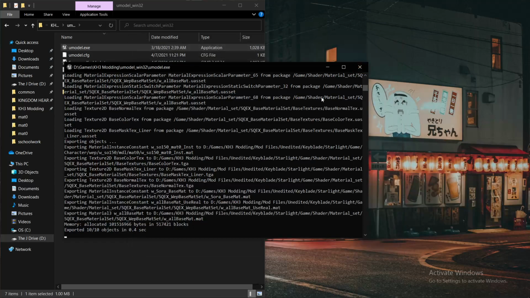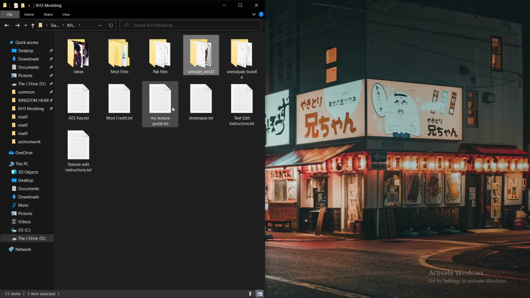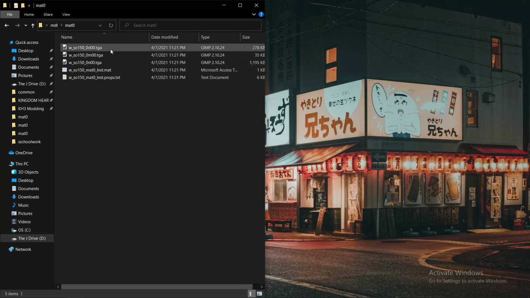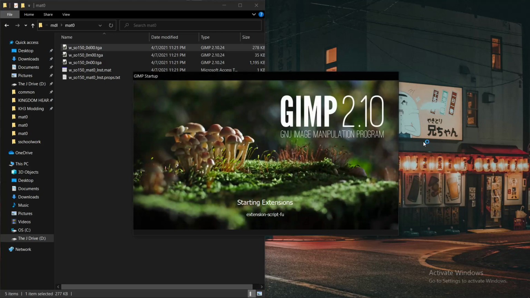So I can close out of UModel right now. Don't need that open. And then I want to go to where I have that file. So I'm going to my mod files, unedited Keyblade, Starlight, and then it's going to be those same folders I'll open later. The shaders don't matter. Don't worry about that. So Character, Wep, SO, MDL, Mat 0. My TGA folder is right here. So open that up. I use GIMP, so it's really simple to use.